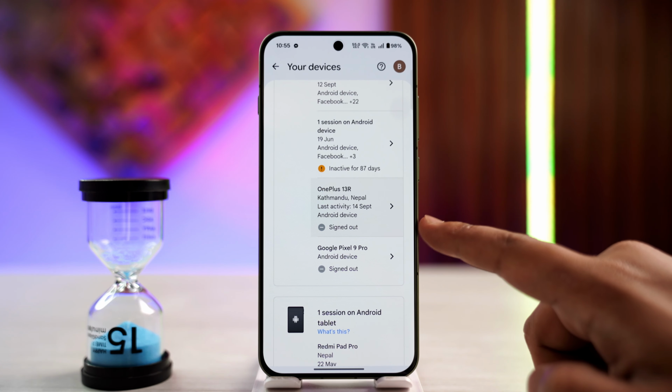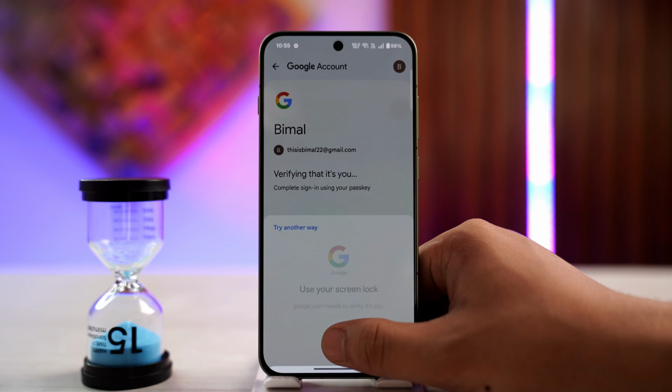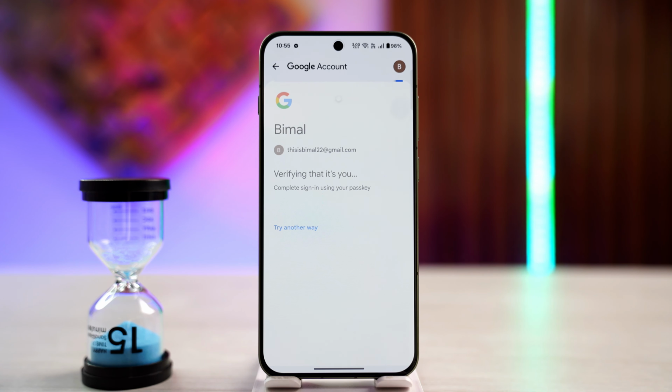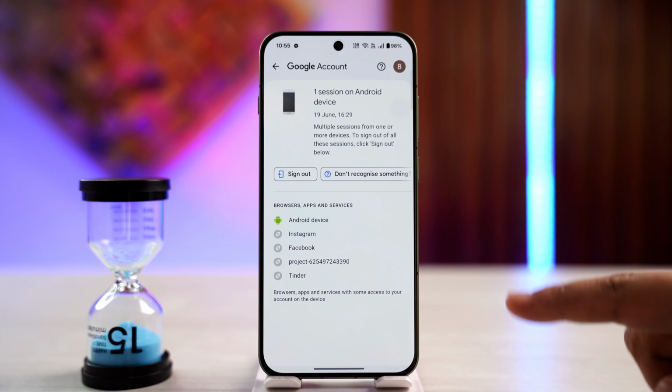So if you want to remove one of these sessions, select that particular session or the device. If it asks you for a biometric verification, make sure you verified that as well. And after you've done that, on the next page, you will see this option. And here you can see the sign out button.